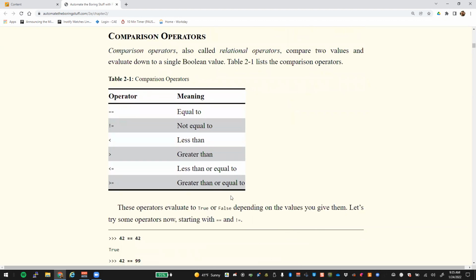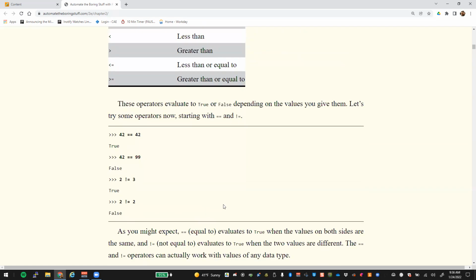And so to check those, we use comparison operators. They're also known as relational operators. And we're trying to compare two different values that'll evaluate down to a single Boolean value. So if we have a double equal sign, this means equal to. If we have an exclamation point equals, is not equal to, less than, greater than, less than or equal to, greater than or equal to. And we can use these numbers to define as to what's going on. So if we type these in on our IDLE, we can test those different ones out.